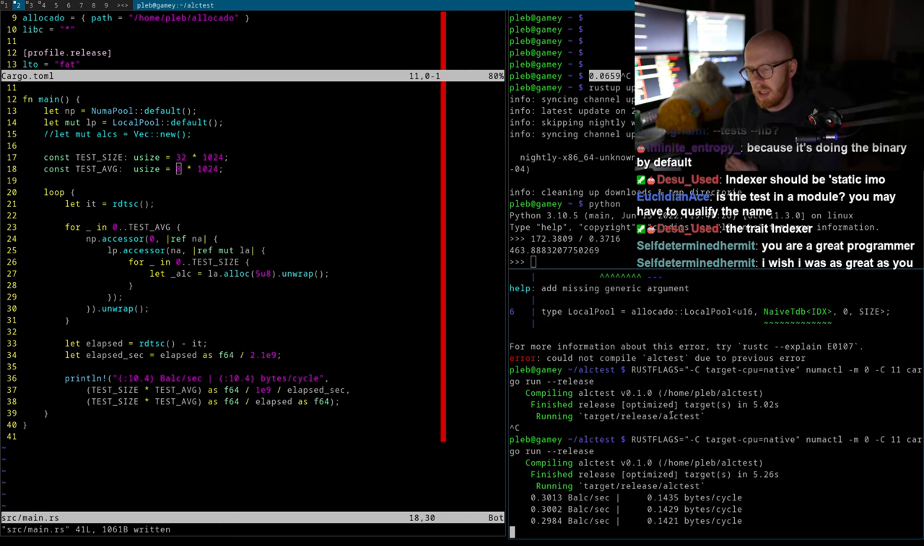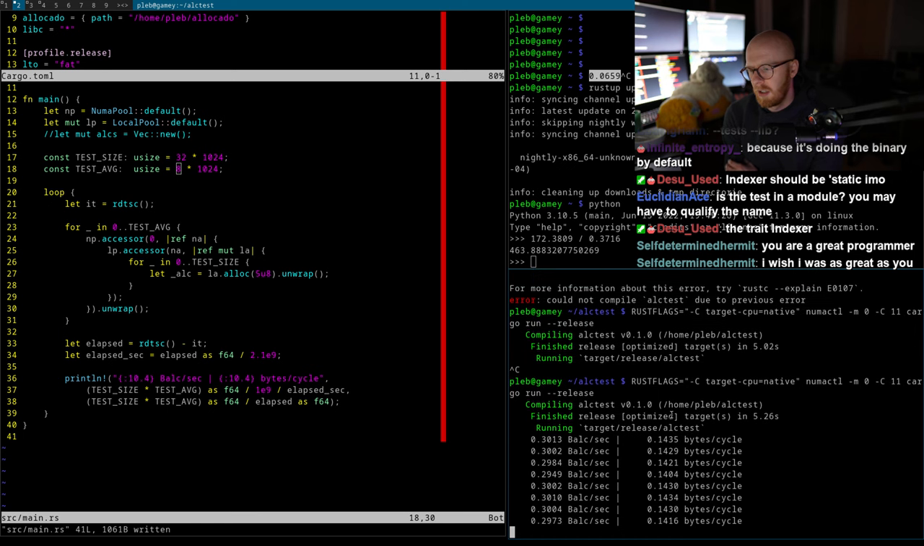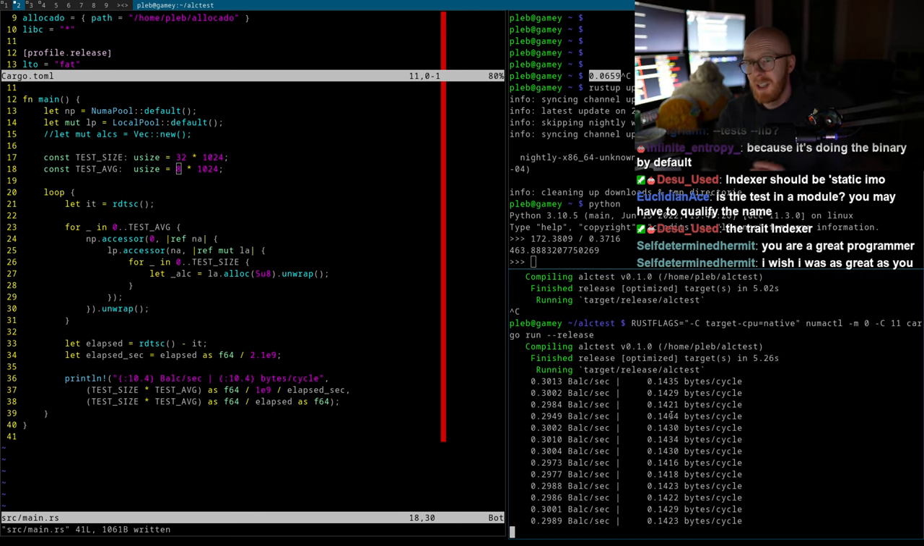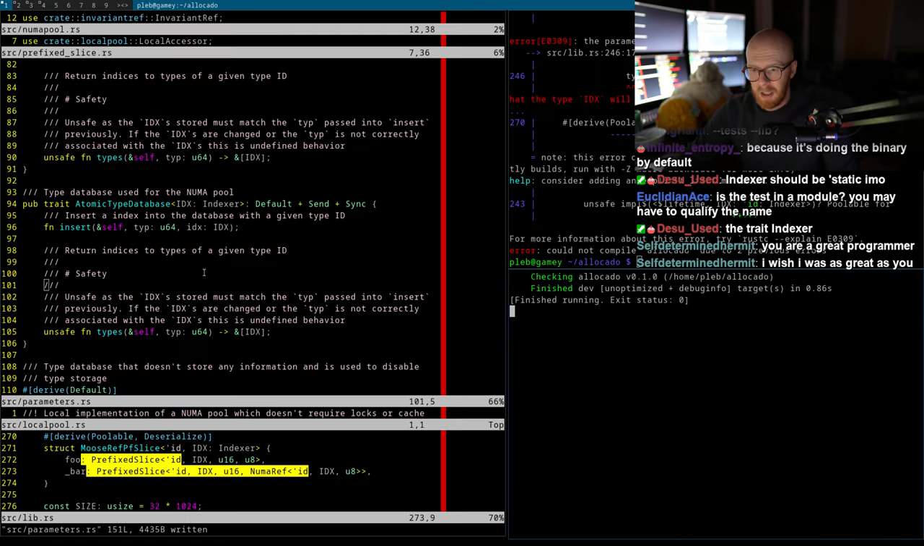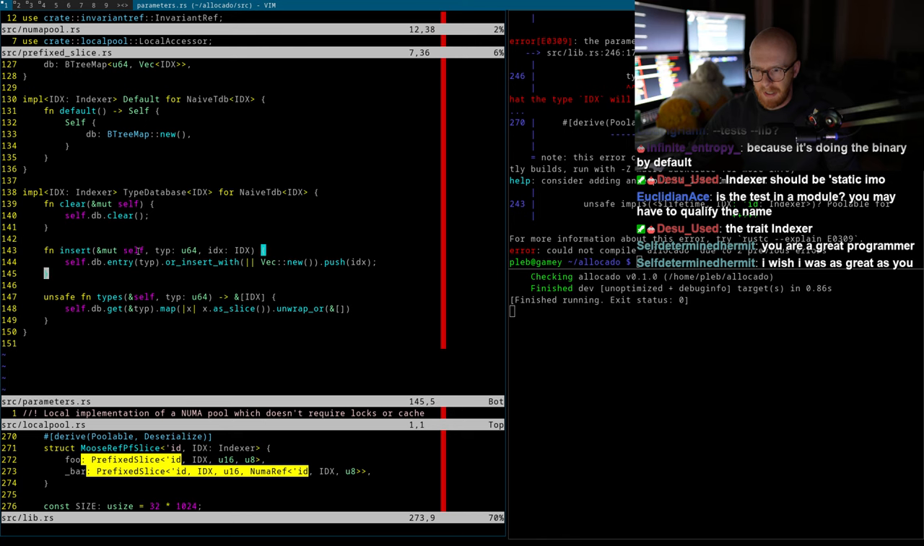We're still getting 300 million allocations a second. Which is still really fucking good. For that naive, shitty allocator, or the type database, where it literally is just like every time it encounters a new type, it just adds it to the vector. And then we clear it, and we get the types here.